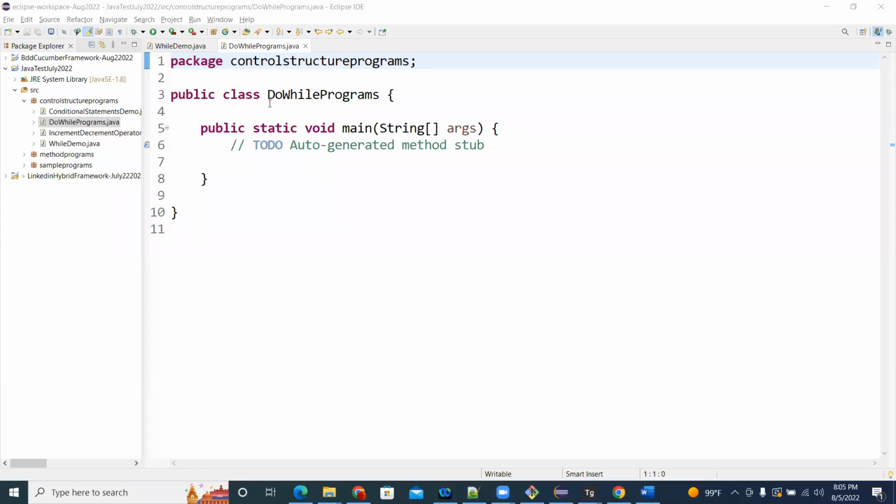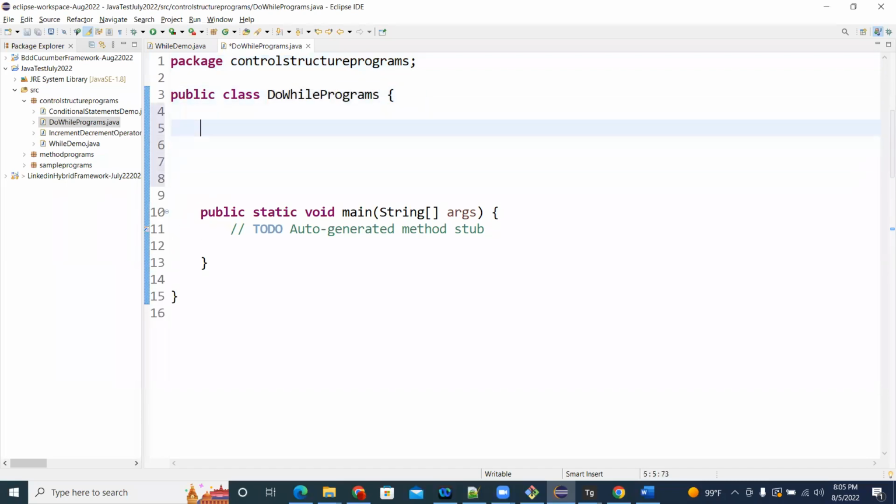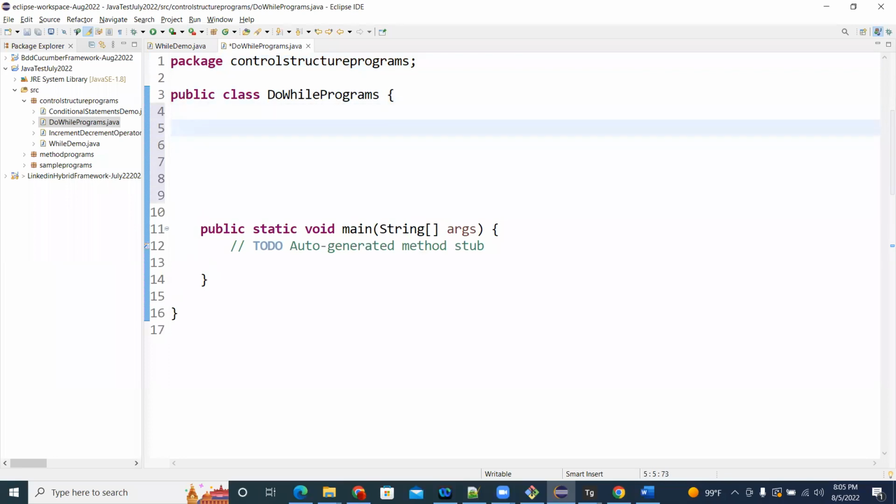Basically, we are creating do-while loop programs. As I mentioned, I'm going to write 2 programs. So what is the first program? You need to sum all the entered numbers until your choice is no. If your choice is yes, one more time you have to enter a number and add that number to the previous sum value.